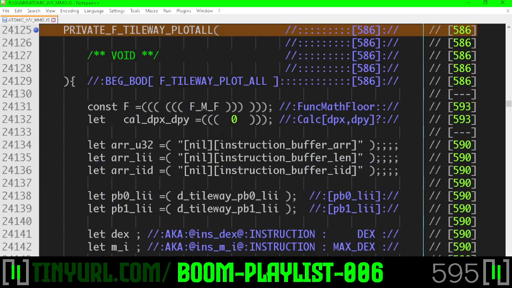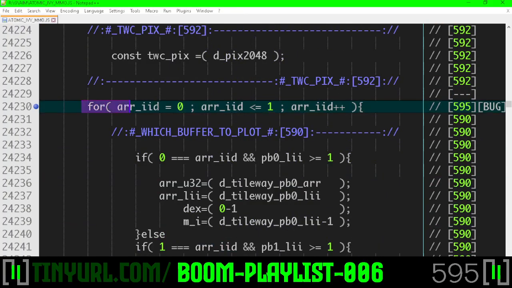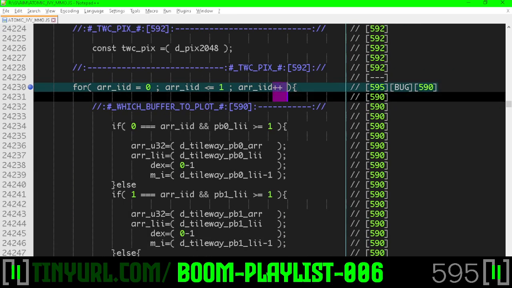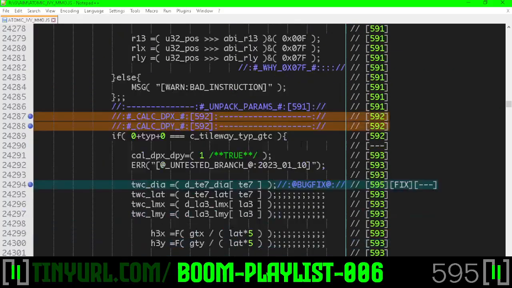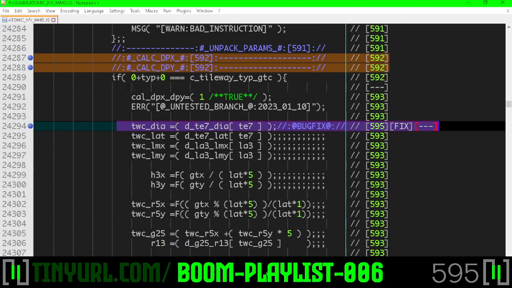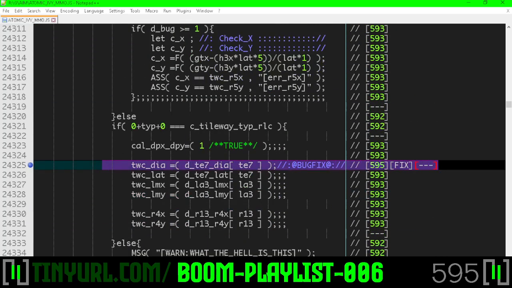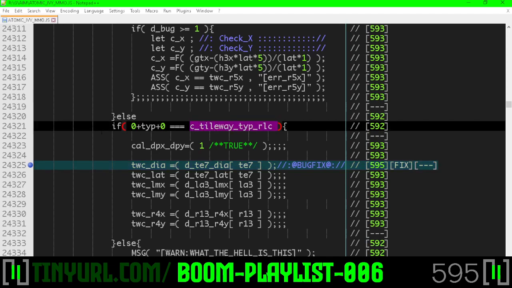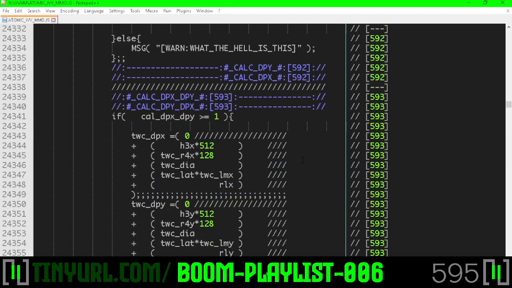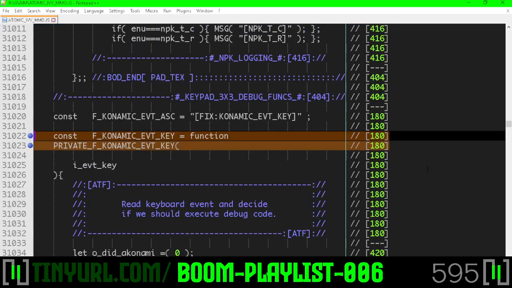In the plot all function, I believe we did fix some bugs in here, though. So if we scroll all the way down here, this iteration was wrong. We forgot the plus plus. That part is fixed. And then if we go down here in calc dpx dpy, we forgot to add the diagonal offset in the global tile coordinate calculations. And we also forgot that diagonal offset in the room local coordinate branch of code as well. Then down here, if we scroll down a little bit more, we forgot to add the dirty flag when we initialize our dirty rectangle, so that is fixed as well. Let's go down to the next section.